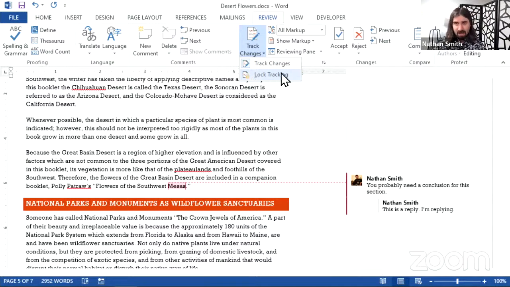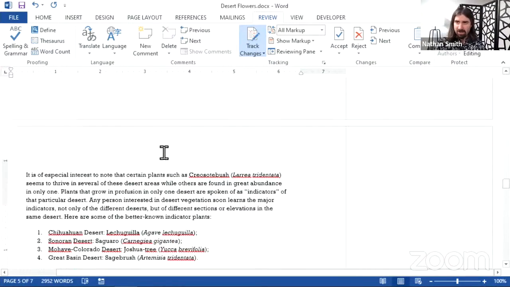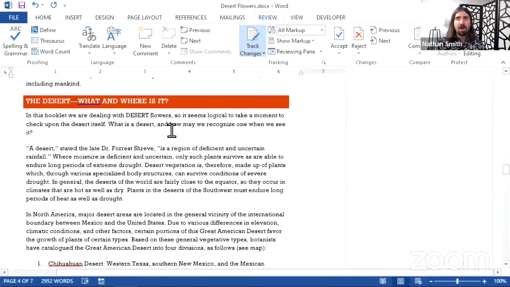So in order to use this, now that change tracking is on, our button's highlighted in blue, all I'm going to do is come up here and, for instance, in this booklet we are dealing with desert flowers, and that's in all caps, probably because this was plain text originally. I want to change this, so I want to make it bold, italics instead of all caps. So what I'm going to do is I'm just going to delete the word desert. You'll notice when I do that, instead of getting rid of it altogether like it normally does, it's crossed out.